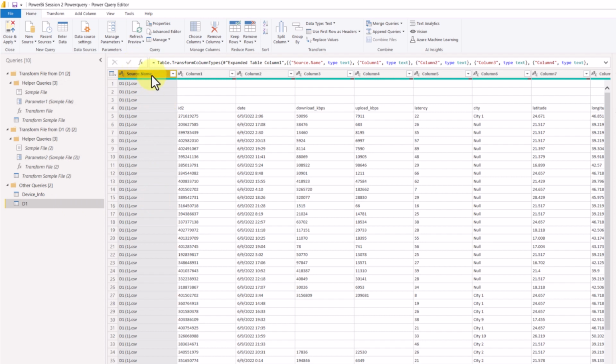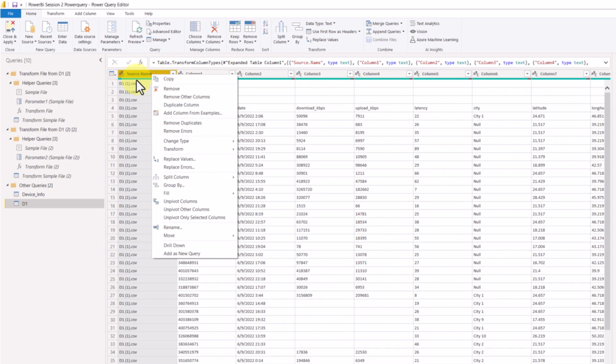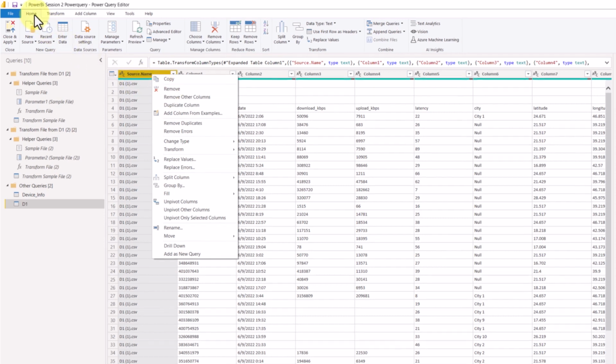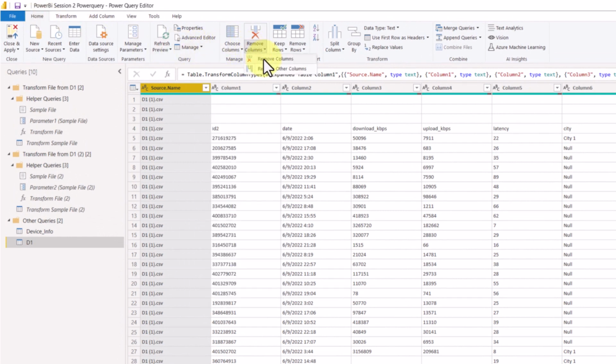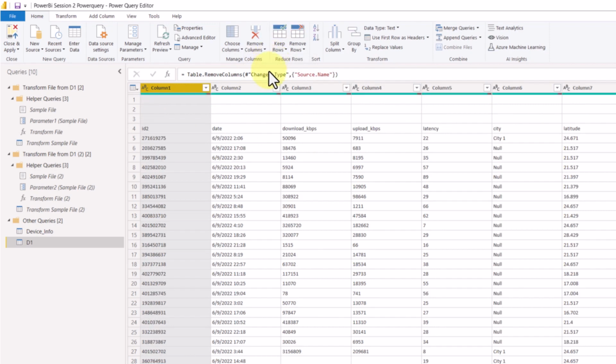So the first part, I don't need this particular column. You can right click and make remove. You can also go to the home page, on top left here, where there is a Remove Columns option. If you click Remove Columns, it will remove this particular column. If you use Remove Other Columns, it will remove all the others except the one you are selecting. So I will remove this particular column. This is the first part I need to do.